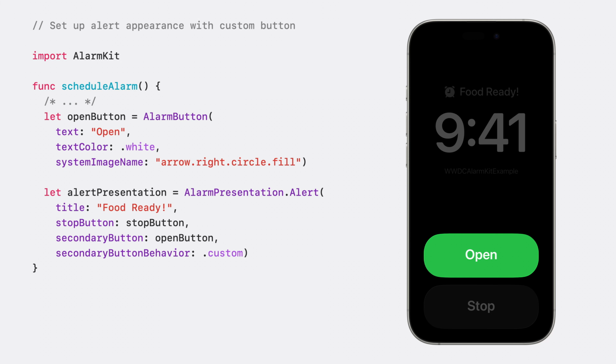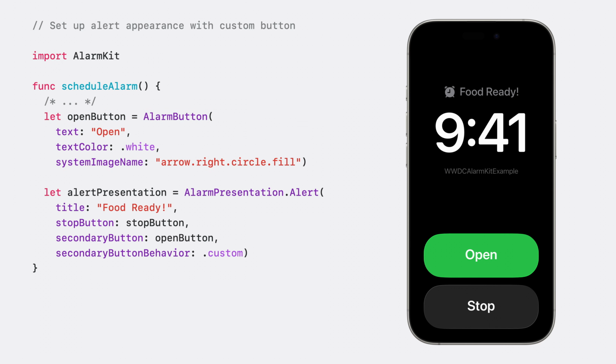To accomplish that, I will need to modify the alert appearance. I start off by creating an open button using the alarm button struct. It will be titled open, have a white text color, and an arrow icon in the dynamic island. When I create the alert presentation, I will include the open button as the secondary button. Because I want this button to execute a custom action, I will change the secondary button behavior to custom. My custom secondary button is now ready.